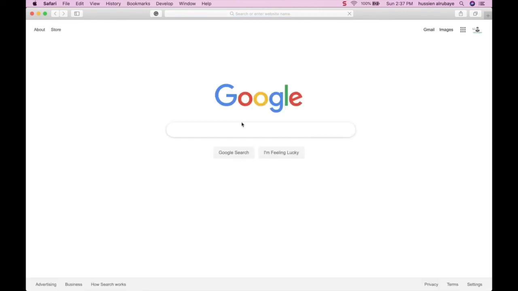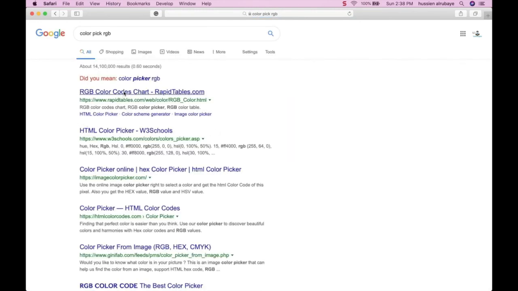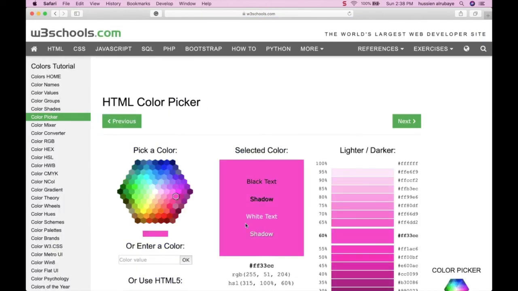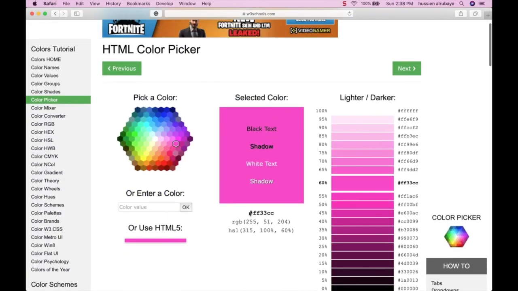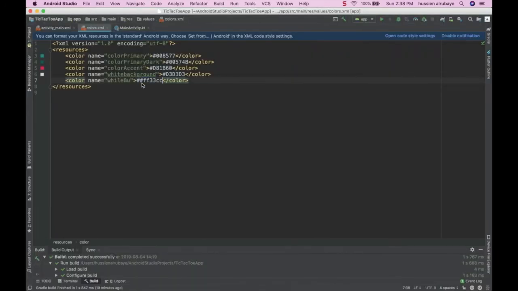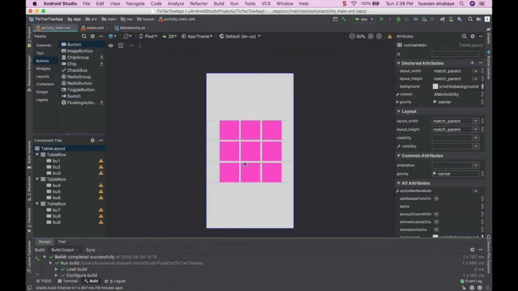Maybe I use a color picker. I could do it online, or I could use a color pick RGB tool. There are many tools you could use to pick a color. Let me pick this color. Okay, so if you see, this is the FFF whatever. So now I go here and say, I want to replace it with that color. Now if you go to the app, all the button colors get changed.